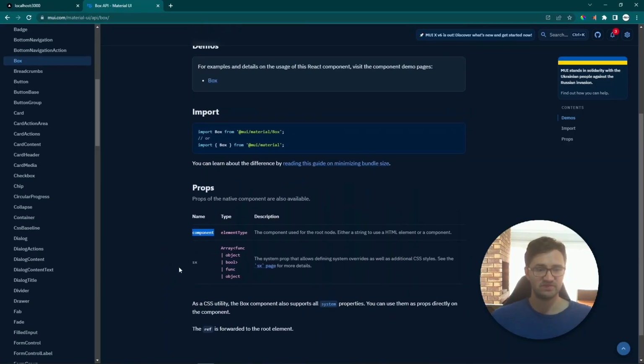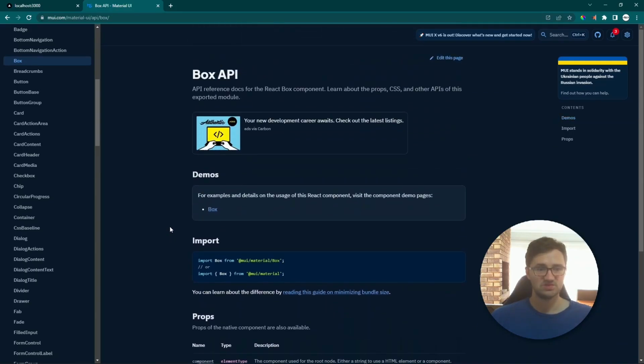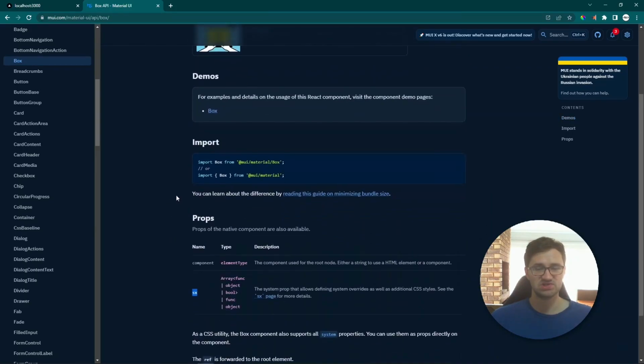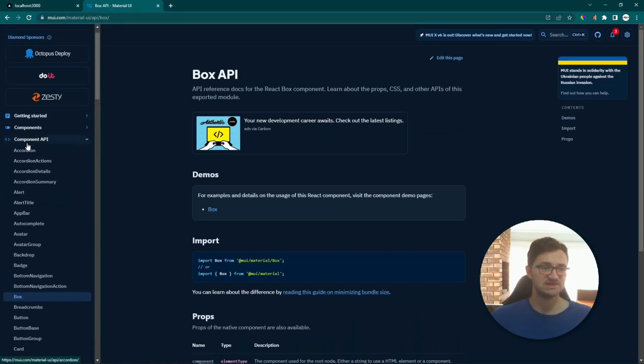So we can see what type of component it can render. So we can set what HTML element it should render. And then we have this SX, which is the style prop capability in Material UI for all its components. So this is pretty neat. We'll see how to use this as well. Okay, so we can see everything we need about the box right from here. And for all of the components, it's the same way.